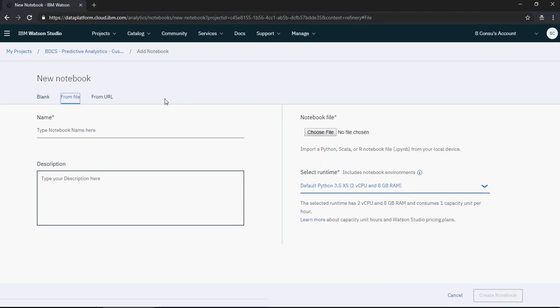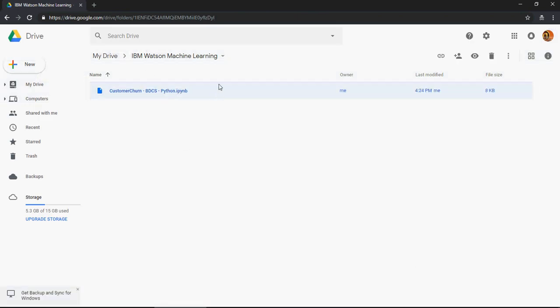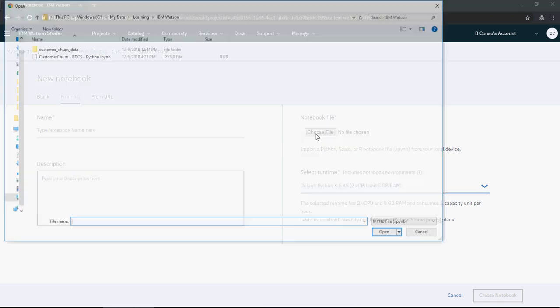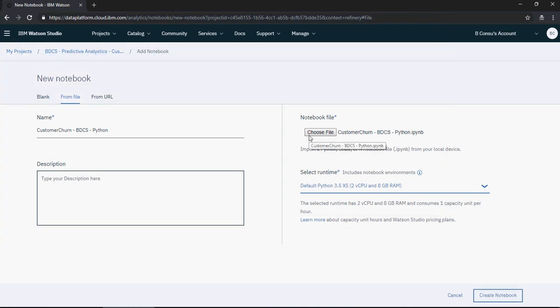For your convenience, what I have done is I have saved a Python notebook already for this use case and uploaded it onto a Google Drive. The link for that is given in the video description section of this video. So you go here and download the customer churn BDCS Python notebook. Again, the IBM Watson machine learning Google Drive link is mentioned in the video description. So download this file, and then from the new file click on choose file and upload this, and I say create notebook.